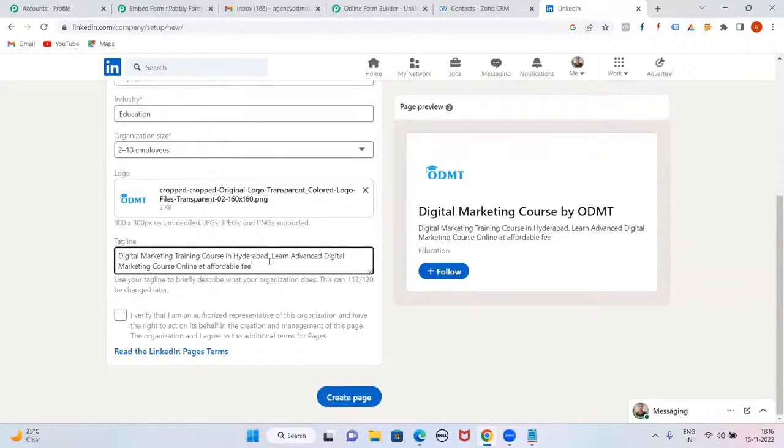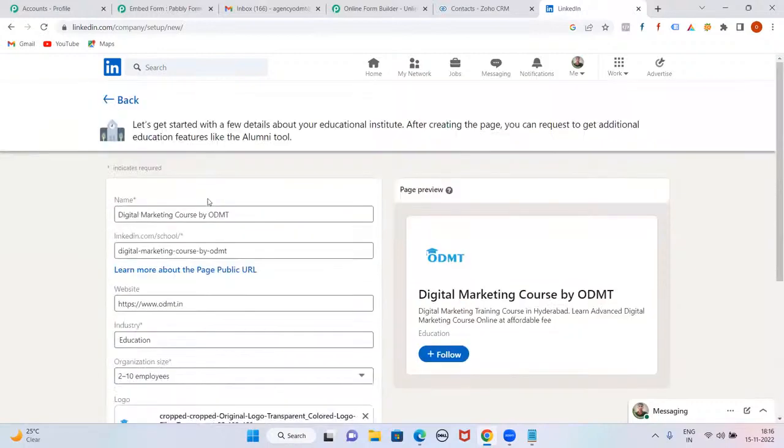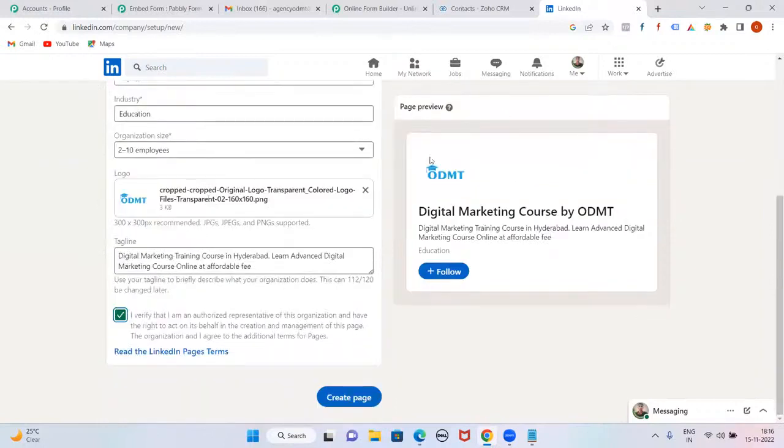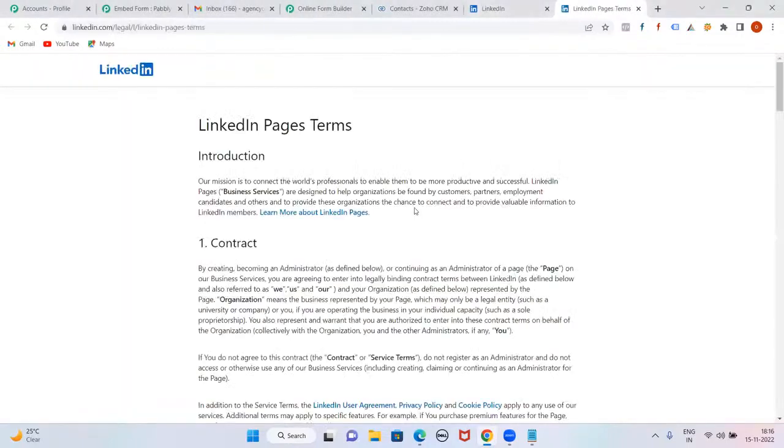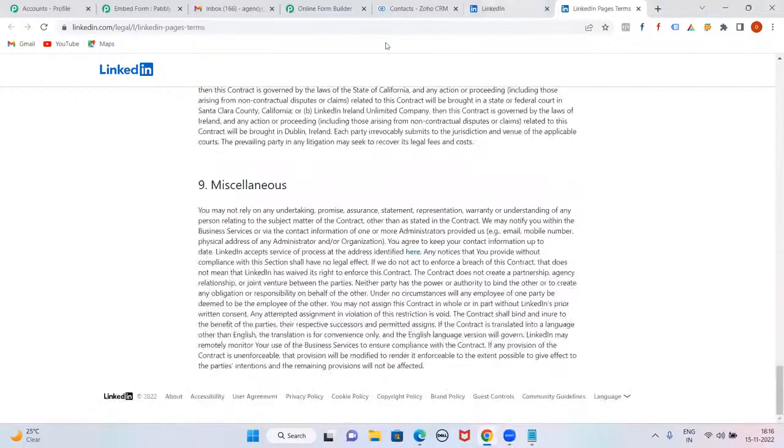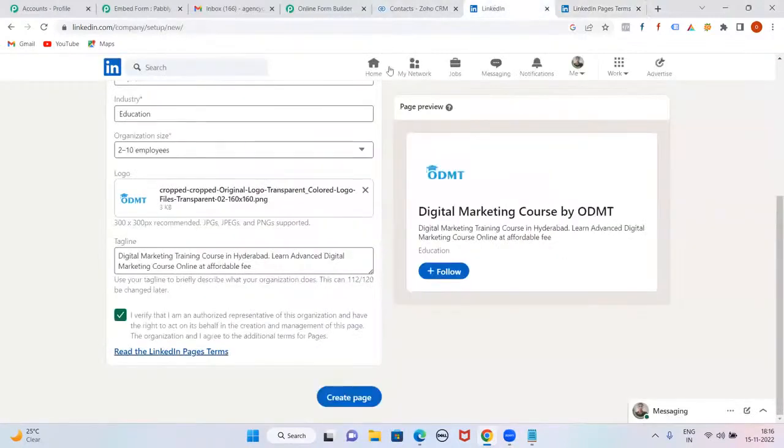This also works like SEO. That's why I intentionally used the keywords over there. And just verifying. This is how it looks. Read the LinkedIn terms and conditions. Read it, come back. There's an option here: create a page.